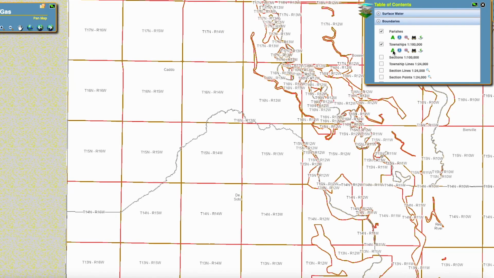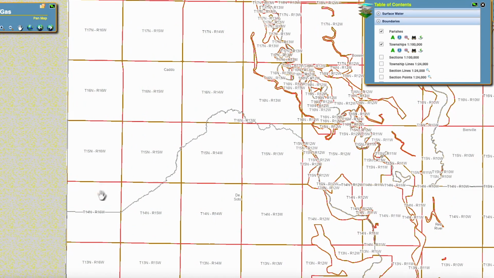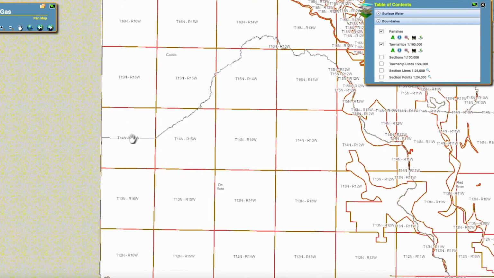So Louisiana is a Jeffersonian state that uses the section township range system, right? So every single township is the equivalent of 36 square miles. Inside of every township are 36 sections, and each section is 1 square mile, right? So to say that again, one section is 1 square mile, one township is 36 square miles. Now, I'm going to turn the sections off again until we get zoomed in a little bit more and figure out exactly where we are. Now, we are in township 14 North, range 16 West.